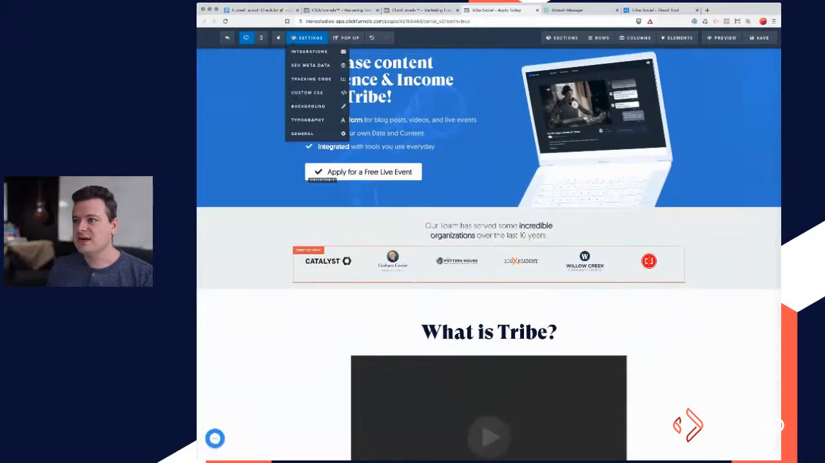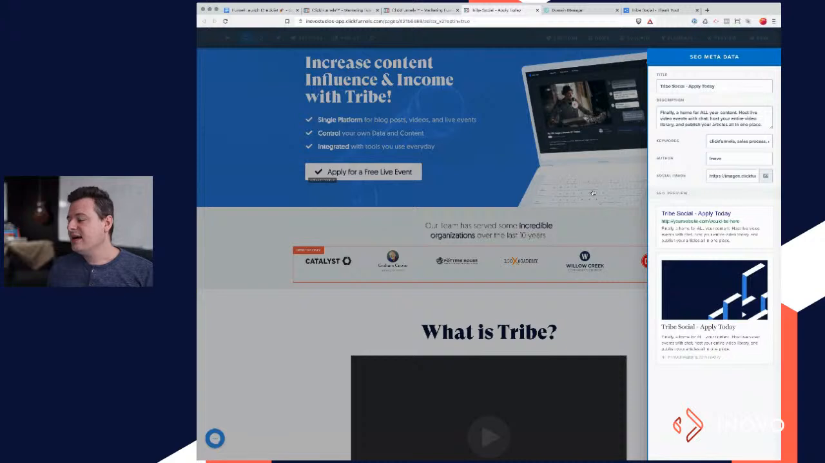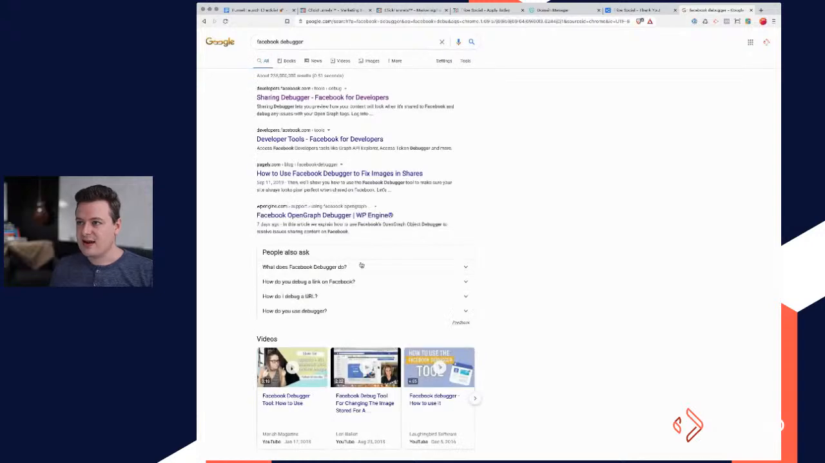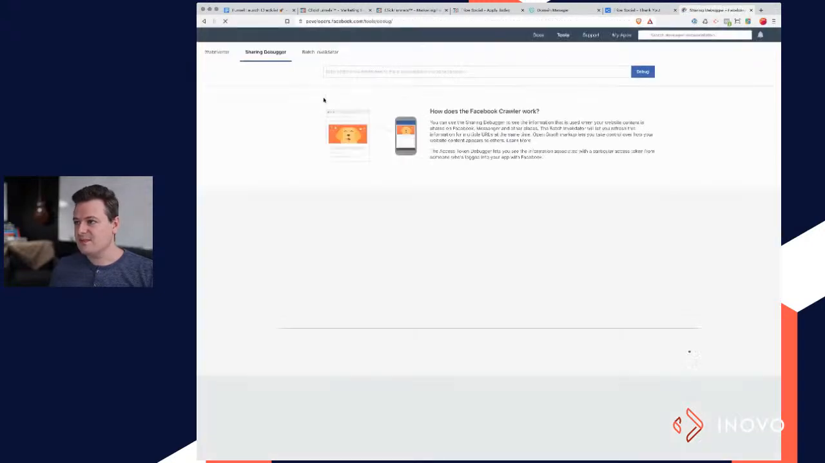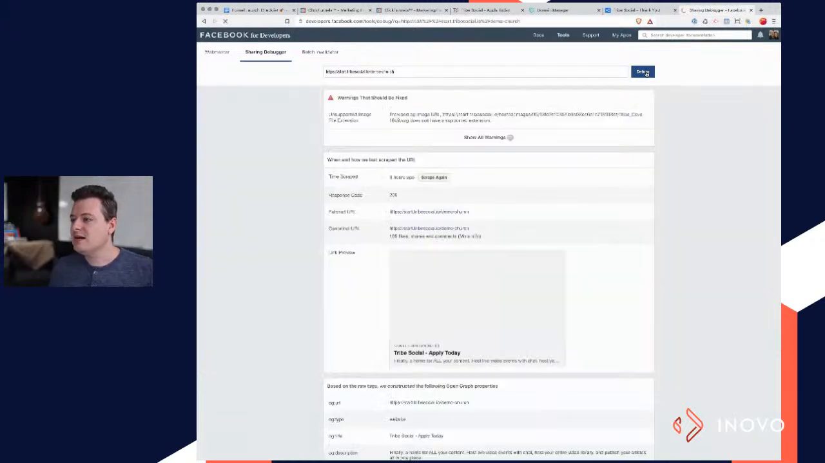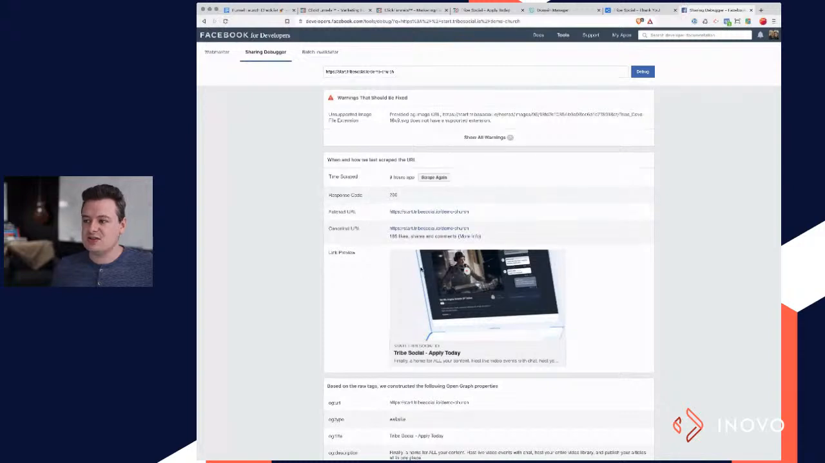So we go into the page builder, settings, SEO metadata, and this is when you share the URL in Facebook. This is what it's going to look like. So it kind of gives you a preview there. And then there's this little known tool from Facebook. If you Google Facebook debugger, this is what I use all the time. So if you want to check something, you can put your URL in here. So I'm going to say start.tribesocial.io, and you just hit debug. And what this is going to do is see what's actually showing up for this. Now, this is actually not the correct thing.